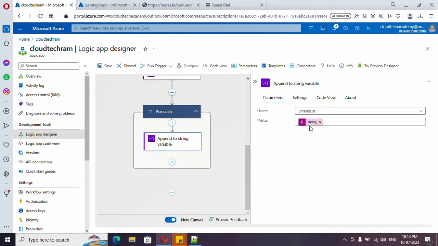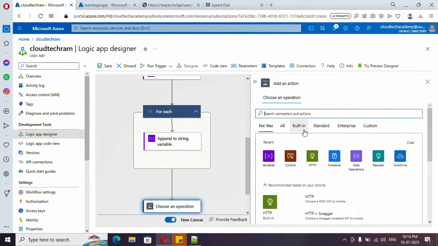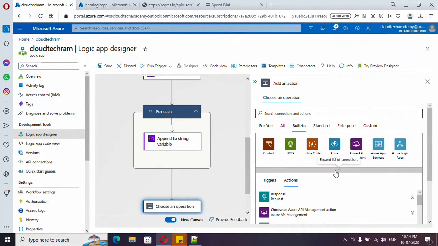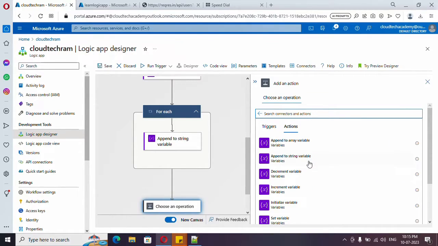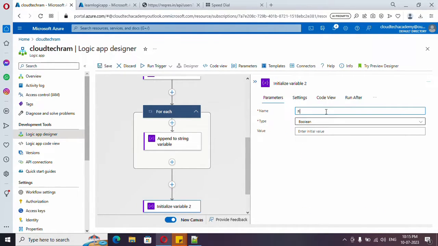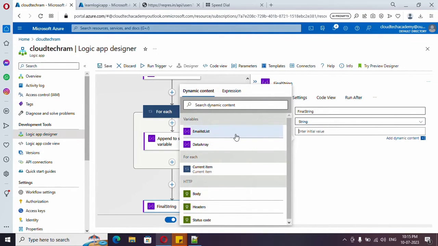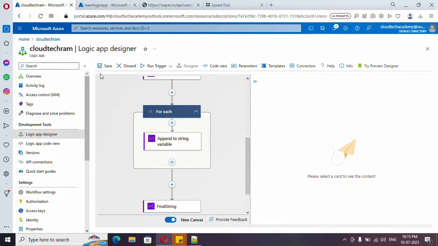Just click on OK. Now it will keep on appending to this list. Let me create one more variable outside just to print it, meaning in the output you can see it only if you have one more variable outside. So let me show. Go under variables again and initialize a variable of type string. Name the task as well, and this is of type string, and the value is going to be the email ID list. Now let's save and run.